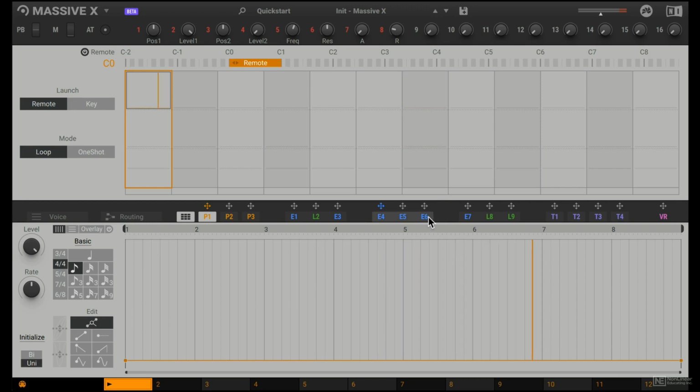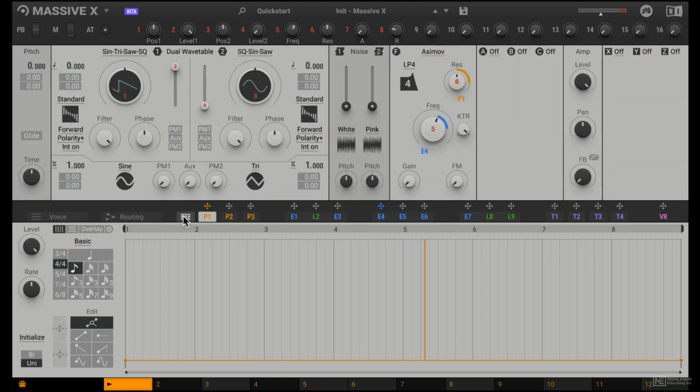All right, so that's a quick look at the interface for Massive X. Now there's a lot going on here, but I still do like the fact that it's mainly just one screen. All right, in the next tutorial, let's dive deeper and start looking at the individual components on the synthesizer.